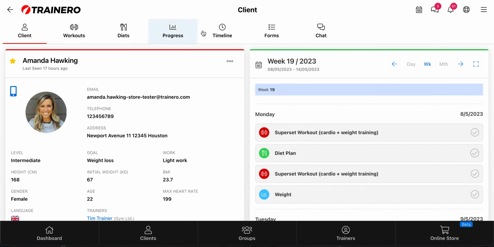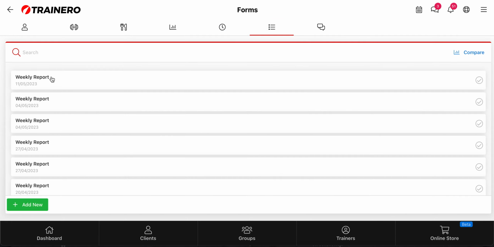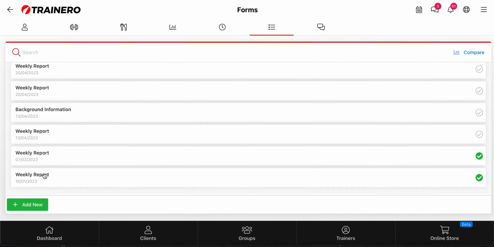So you can see the basic features up here. So here you can see forms. So let's click open forms. And here you can see all the forms that have been assigned to this client. You can see if it's already filled in or not. Down here you can see 2 forms that have already been filled in.